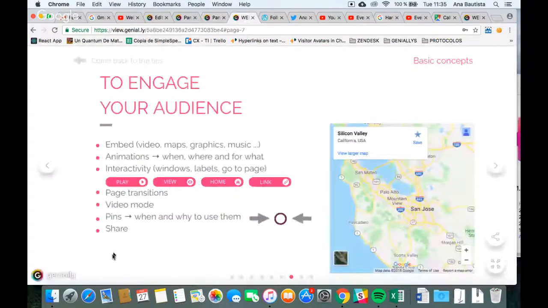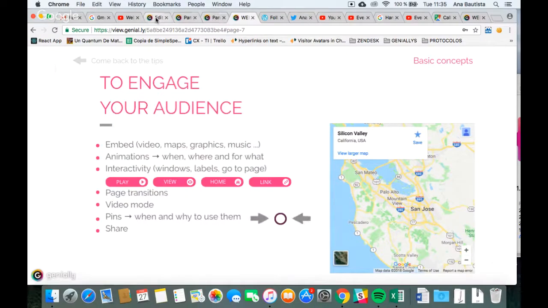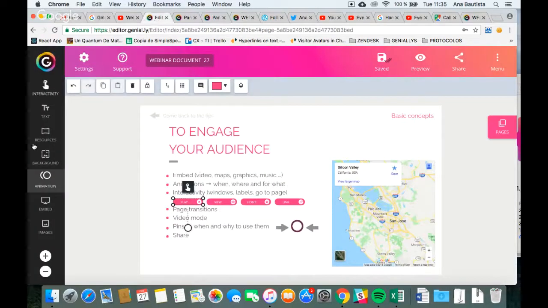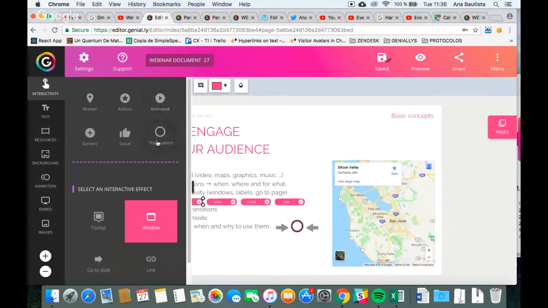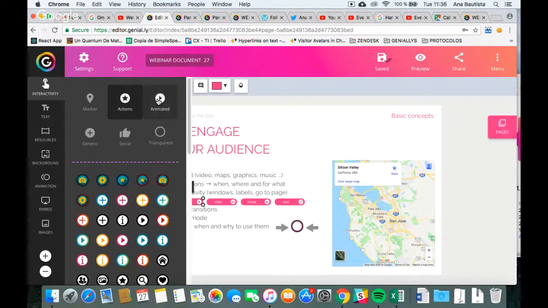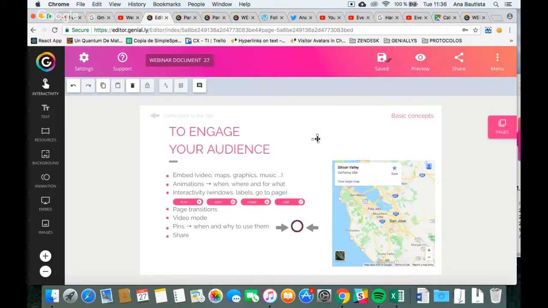So going back to our webinar, we also have the pins. What are the pins, how do you use them, and why use them? You can find them here under interactivity. All of these are pins. For example, I'm going to show you one of the nicest ones that are new. This one already has the animation. So if you add a pin like this, the user already knows that they should click on it, or their attention goes to that one.